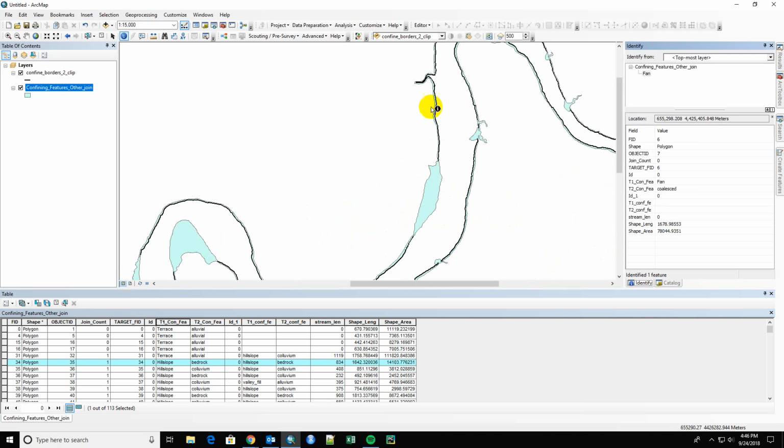Other than that, all the segments that are along these polyline borders or confined borders are good to go. So hopefully that gets you a little bit further in your task, and let me know if you have any other questions.